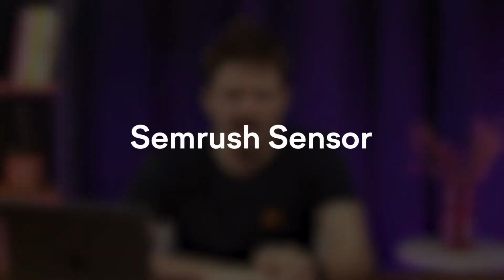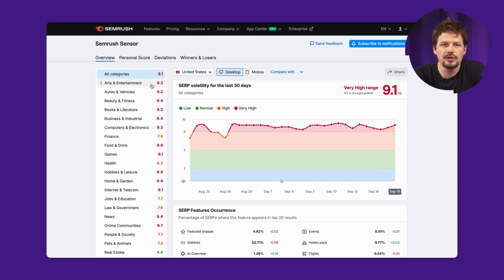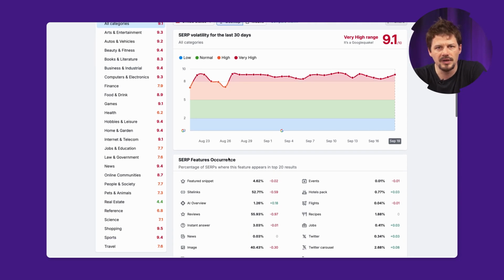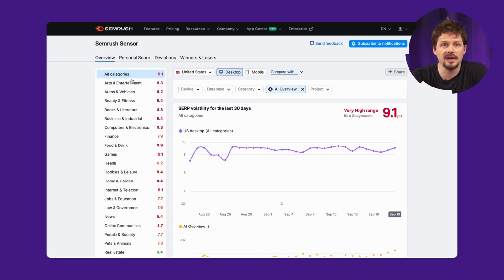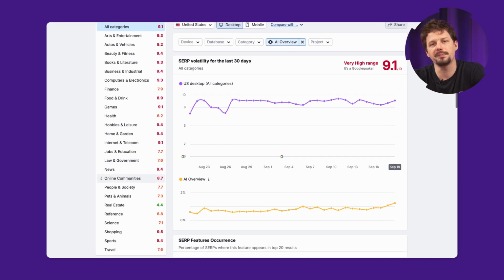But there's also another tool from Semrush that can help you to track AI overview percentages even better. It's the Semrush Sensor. The Semrush Sensor gives you insight into how often AI overviews appear across different industries, highlighting how this feature varies in Google search results. To use Sensor for tracking AI overviews, just go to the tool, by the way the link is here in the description, and select AI overviews to view how often they appear. You can check by industry or get the overall percentage for each business niche.